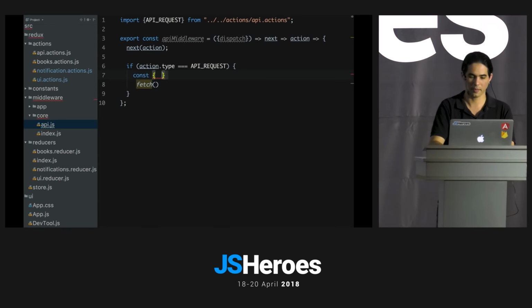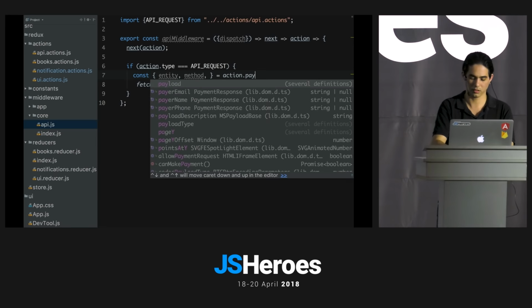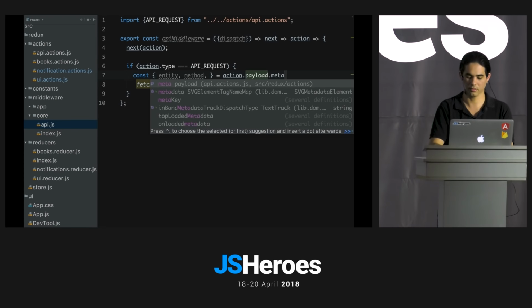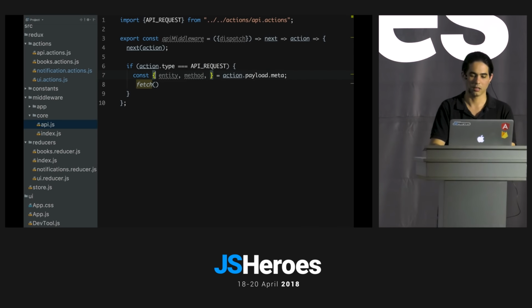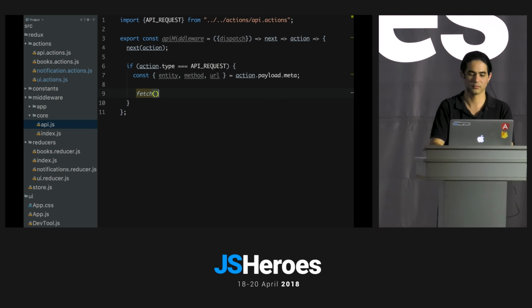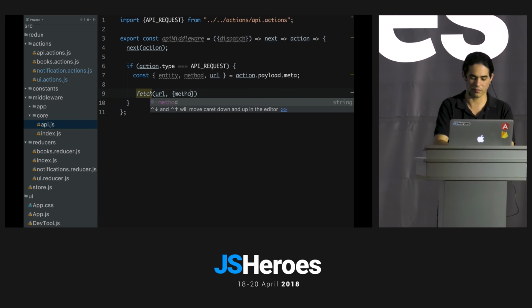Let's take the entity name, the method, and what else? Entity, method, and I don't remember what I put on my action payload, metadata. Oh, the URL, yeah. The most important part. I'm going to fetch from this URL using this method.